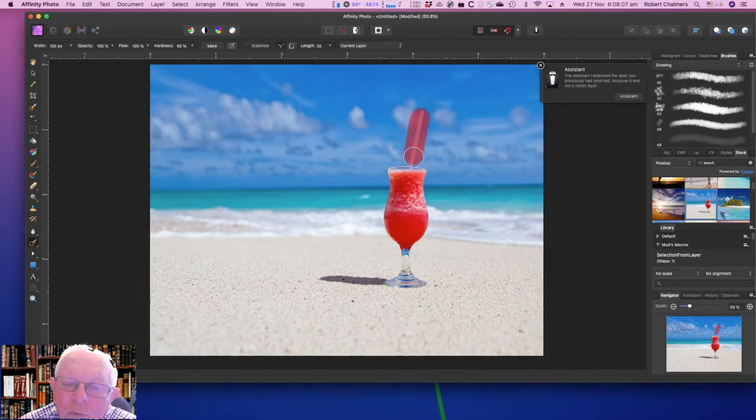Draw over the straw. Draw over the drink. Now you can go right outside the boundaries, but I have found that if you're fairly careful with those boundaries, because you can come back and fix it. Now don't lift your finger off the mouse button while you're doing this.